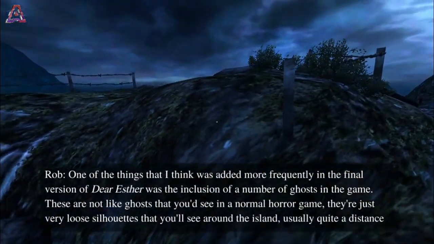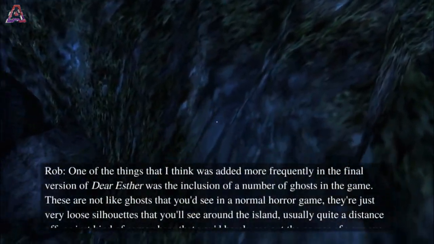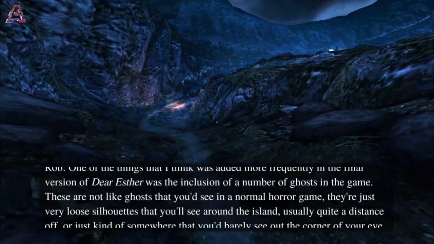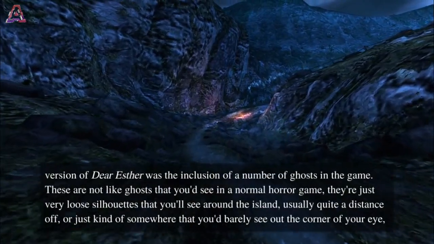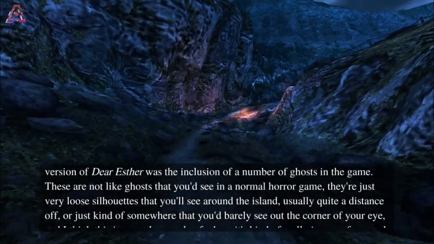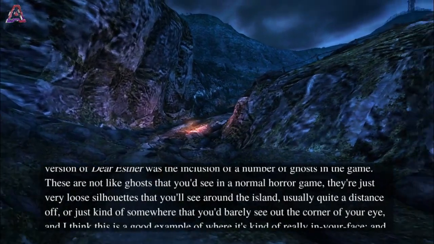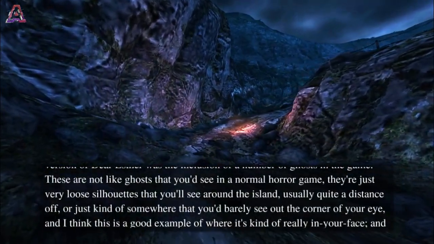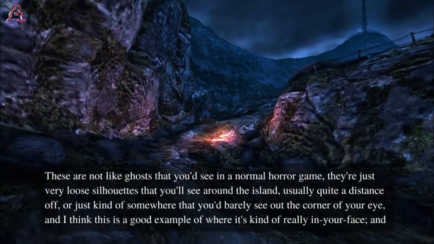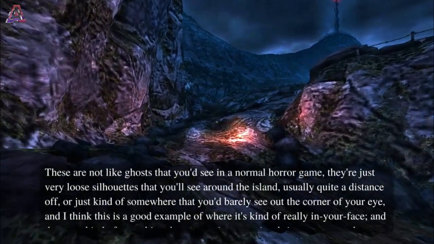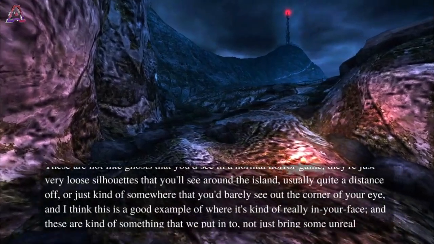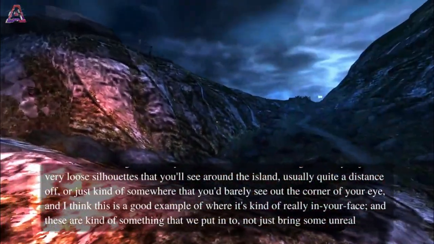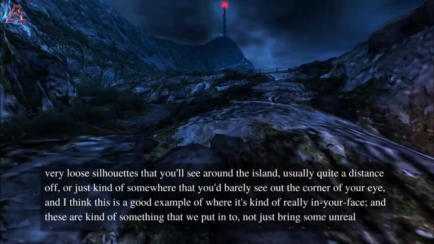One of the things that I think was added more frequently in the final version of Dear Esther was the inclusion of a number of ghosts in the game. These are not like ghosts that you'd see in a normal horror game. They're just very loose silhouettes that you'll see around the island, usually quite a distance off, or somewhere that you'd barely see out the corner of your eye.